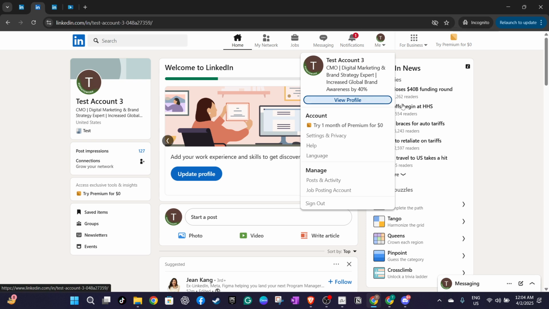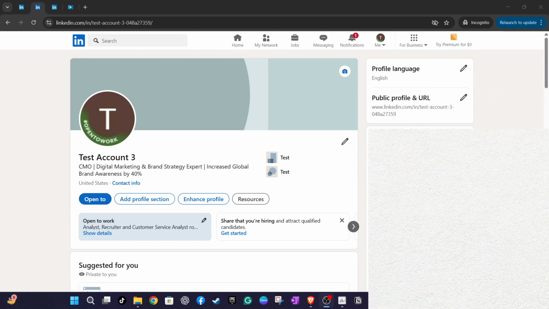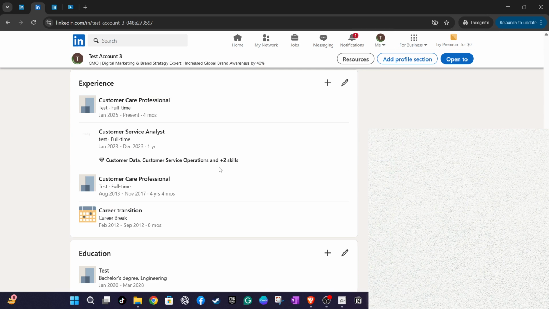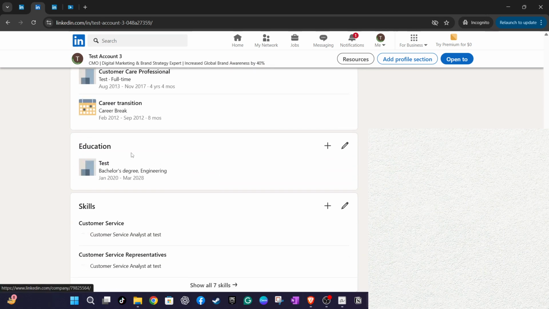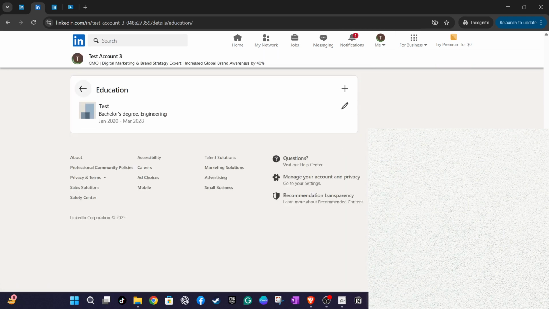Now that you're on your profile page, scroll down until you reach the Education section. This part of your profile contains details about your academic background, any degrees you've pursued, and the schools or universities you've attended. Next to each entry, you'll notice an edit icon, typically represented by a pencil. Click on the pencil icon next to the specific school or degree you'd like to update.